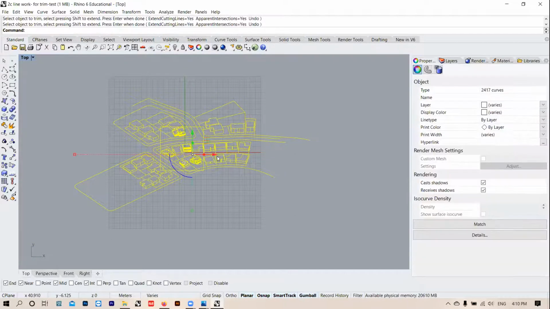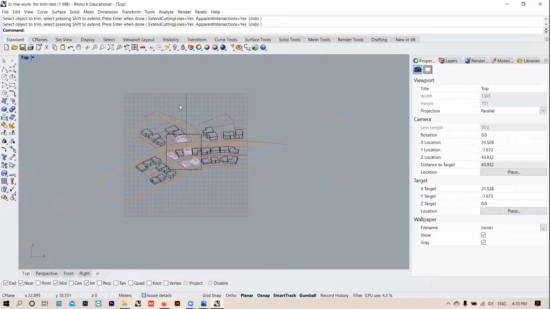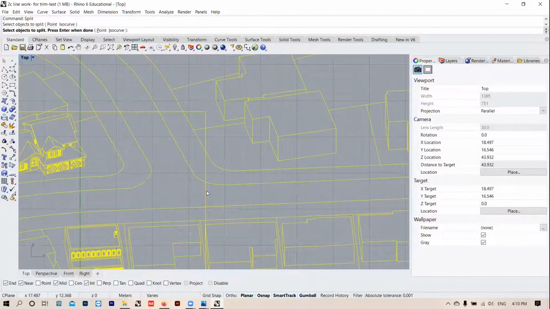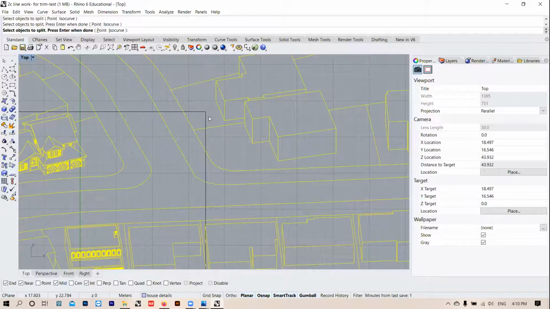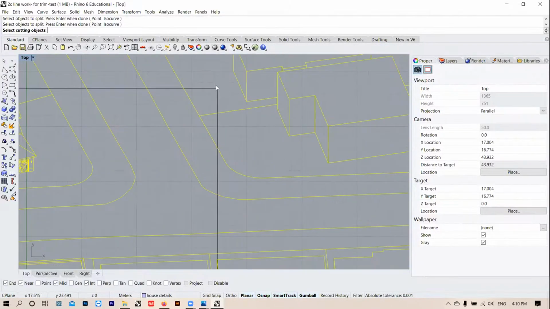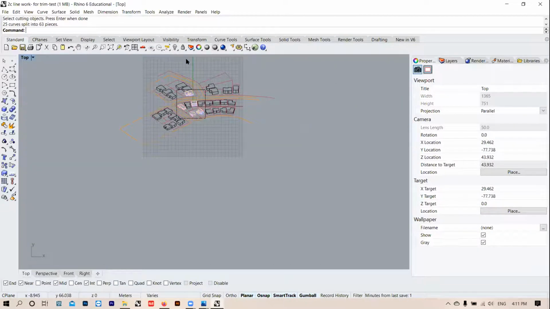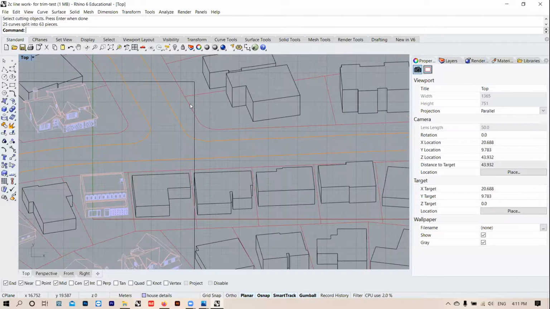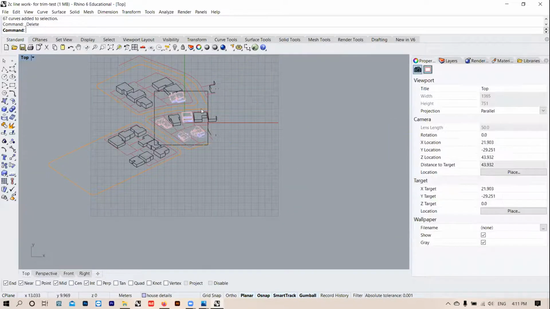Okay, so this is one method. And the second method is split. So for the split, you just type split first, S-P-L-I-T. And then you select all of them. You press Control to deselect the square, which is your boundary, and you press Enter. And then it will tell you to select cutting objects. So you select your boundary, you press Enter again. Okay, so now all of your curves are split to two halves. You just select all of them and delete them.